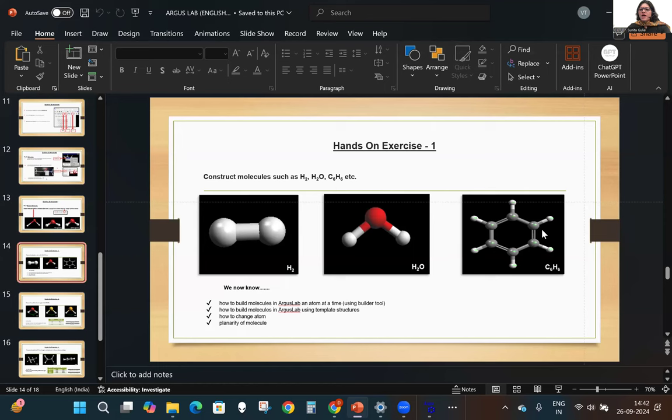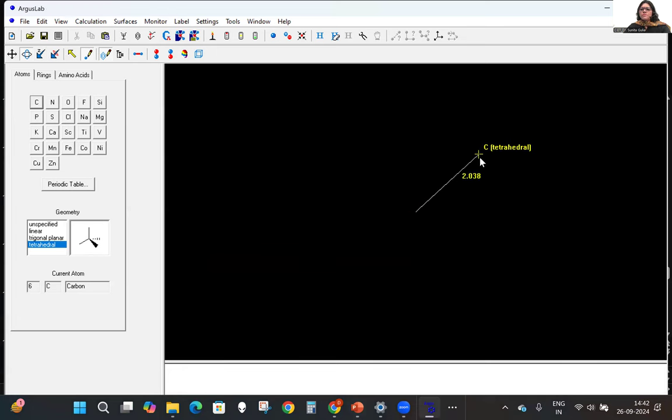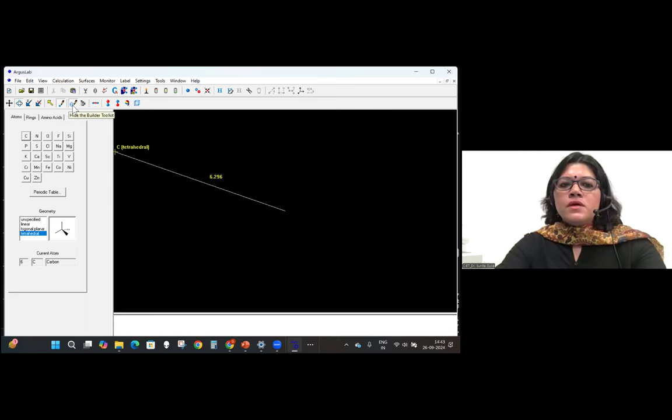So the next molecule that I have to make is the benzene molecule. Okay, so we'll start building our benzene molecule. For that, again, I'll open a new window. There are two ways: either you just place the atoms and make bonds between the atoms and build your molecule, or, as I told you in the beginning also, we can pick the template structure through its inbuilt library. Just look here, there is a pencil with a benzene ring kind of icon.